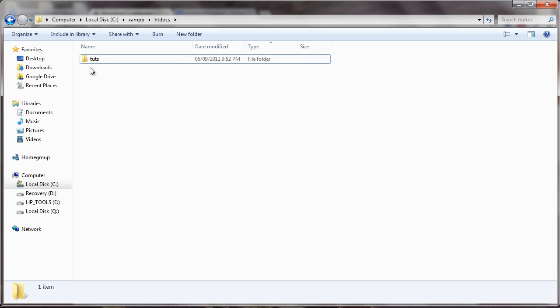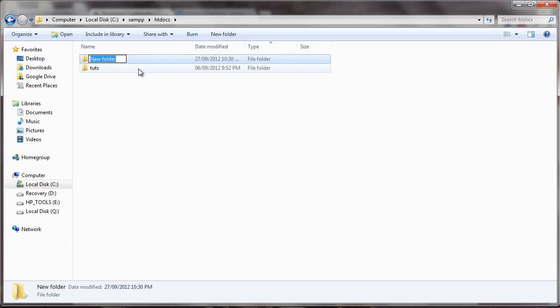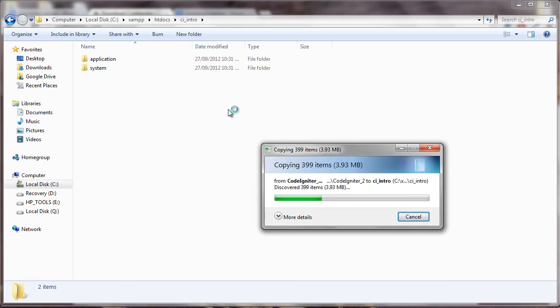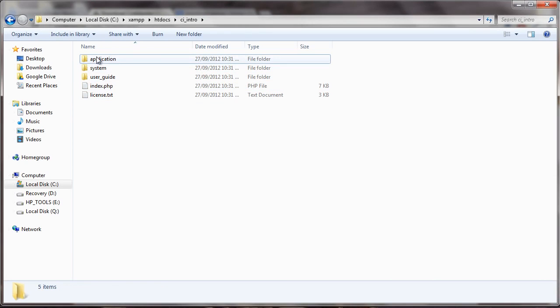So I've got another folder in here. This is for another website. So I'm going to create a new folder here. I can just click here, and I'm going to call this CI_intro, and I'm going to open that up, and I'm going to paste in the files, and it's less than 4 megabytes once it's unzipped. Okay, so we have got CodeIgniter installed in there.